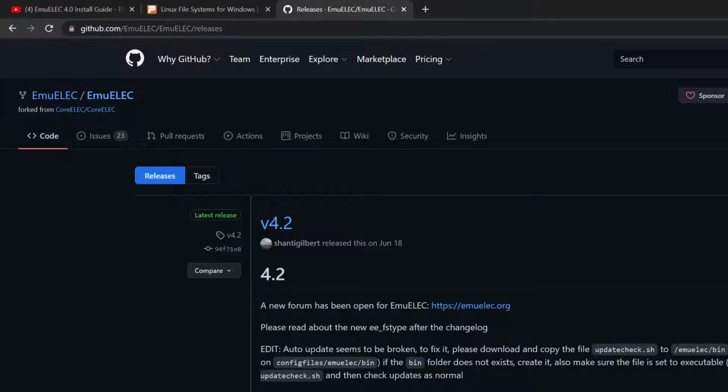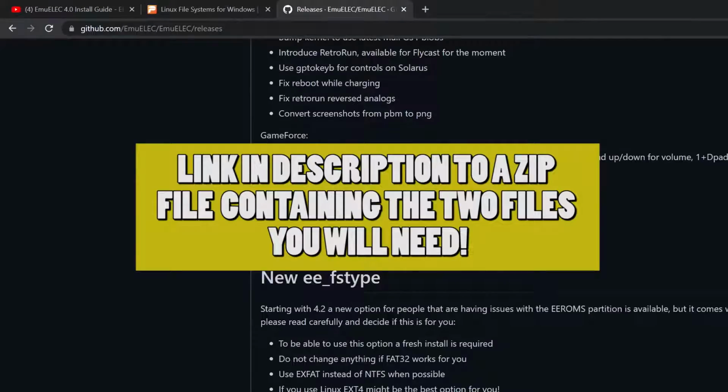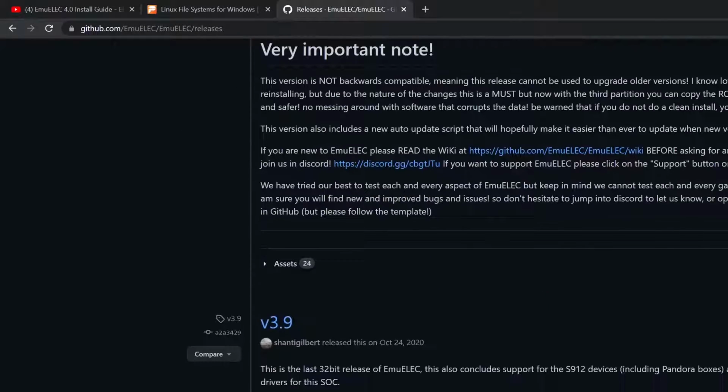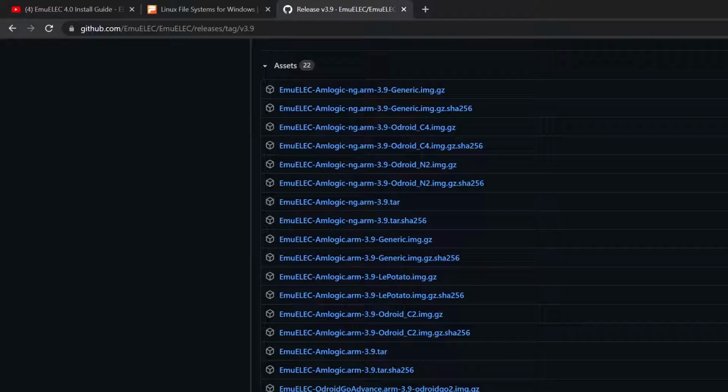Now, because the Pawky Box has an Amlogic S905X and 1 gig of RAM, if you head over to the GitHub Emuelec website, this is where you're going to get the image that you need to burn to an SD card. Because of that 1 gig of RAM and a 905X, you're going to want to stick to version 3.9 of Emuelec. You scroll down, click on that, then scroll down again, and you'll find a bunch of links to different image files. Now, I stuck to Emuelec-mlogic.arm-3.9-generic.img.gz. You want to go ahead and download that.